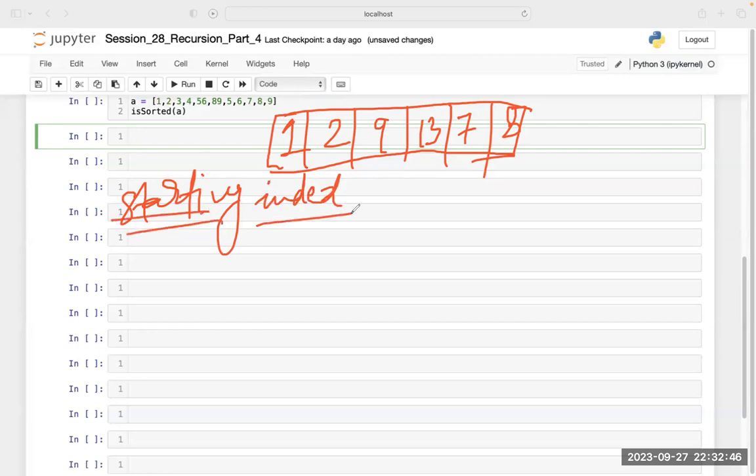So, starting index: first of all, let's say I'm starting from this index. Suppose I start from this index, this is my index 0, this is my index 1, this is my index 2, 3, 4, and 5. I am comparing it with my next index. Is this sorted or not?